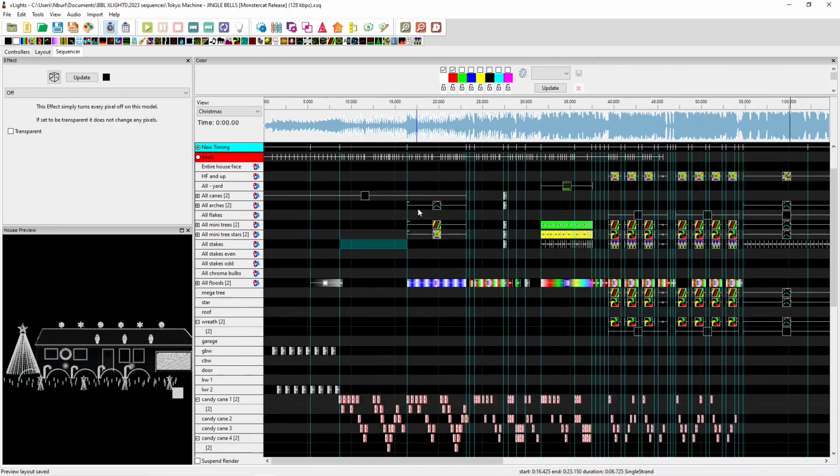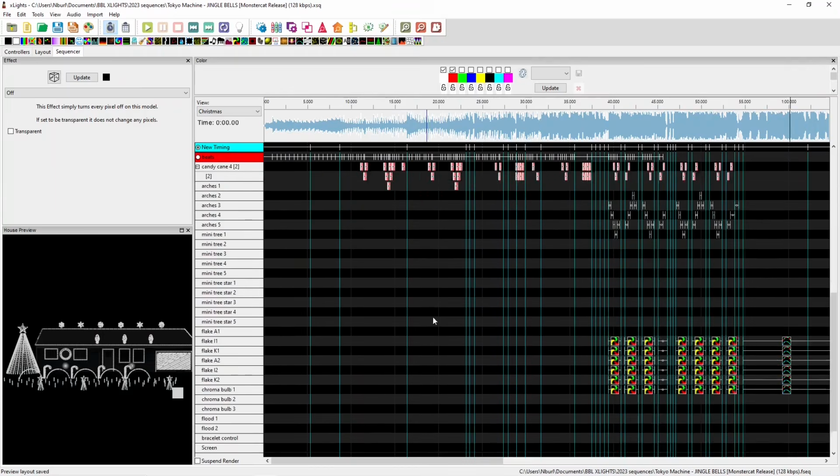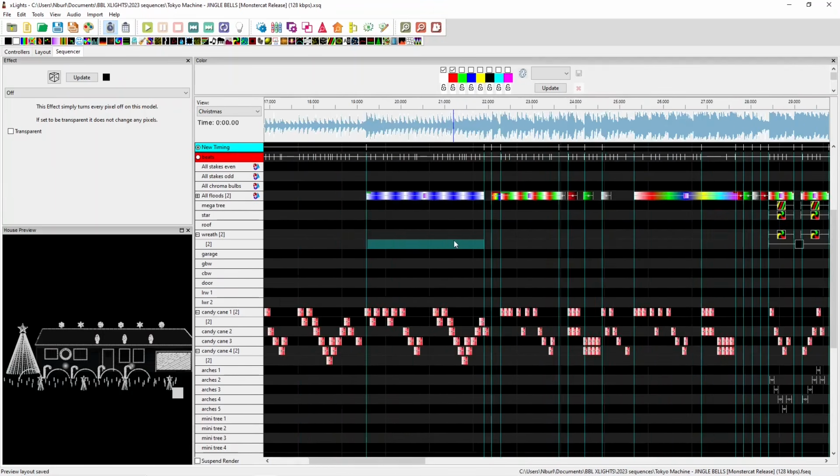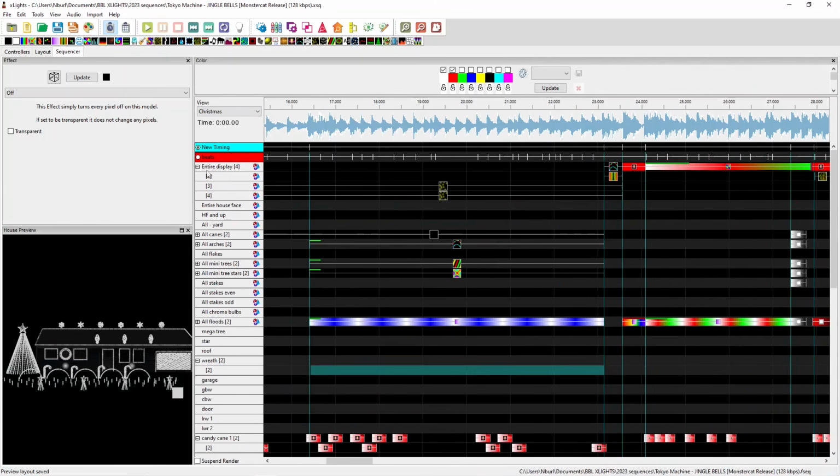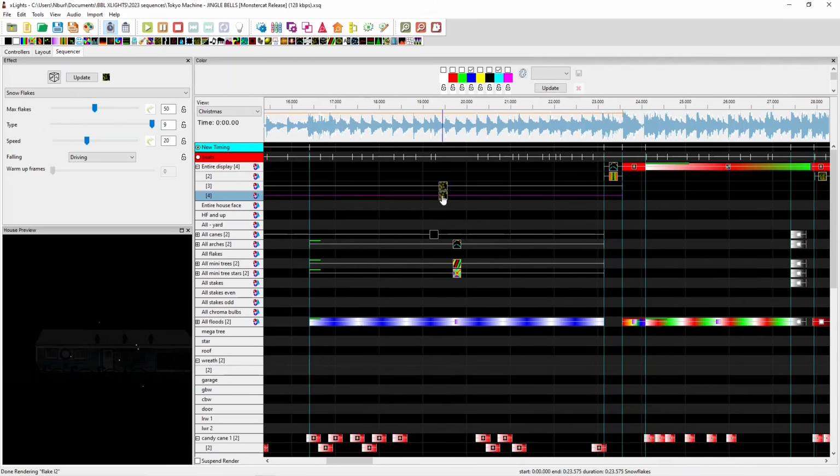As you can see, lots of effects are being used at once. So if we take a look at this one row right here, we have an entire display group up here, and there's 4 different layers in it, and it starts off with 2 of these snowflake patterns. One is blue and one is white. It's kind of hard to see the blue one, but there is a blue one there. And then on the candy canes, we have an off effect, and the reason that's here is so this entire display effect does not go on to the candy canes.